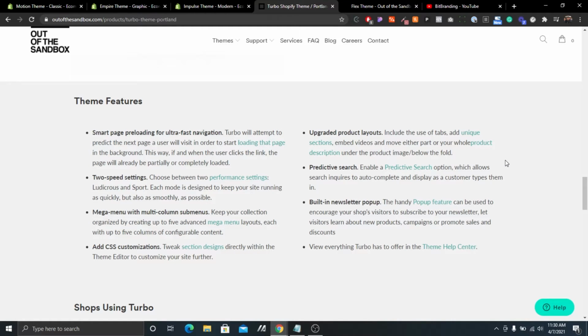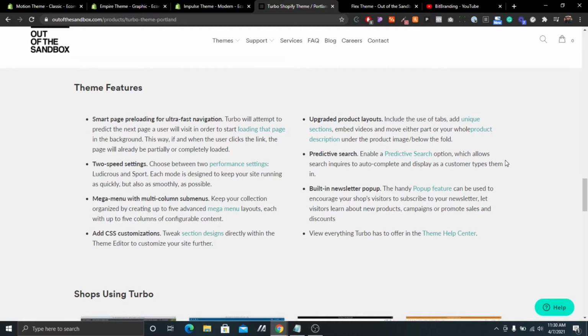This one also has predictive search, like what we talked about with Empire. And then smart page preloading for ultra fast navigation. You can have CSS customization, so they make it a little bit easier for you to customize different things. You also have mega menus, which are the big drop down menus that you see on some Shopify stores, where you can add images and different things like that. So again, oh, here it is, two speed settings, ludicrous and sport. Each mode is designed to keep the site running as quickly but also as smoothly as possible.